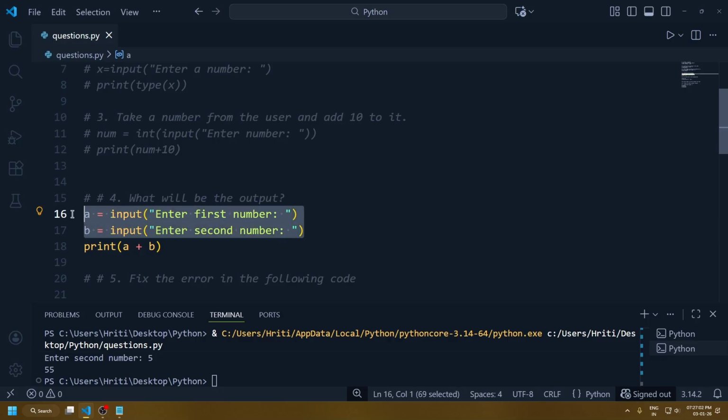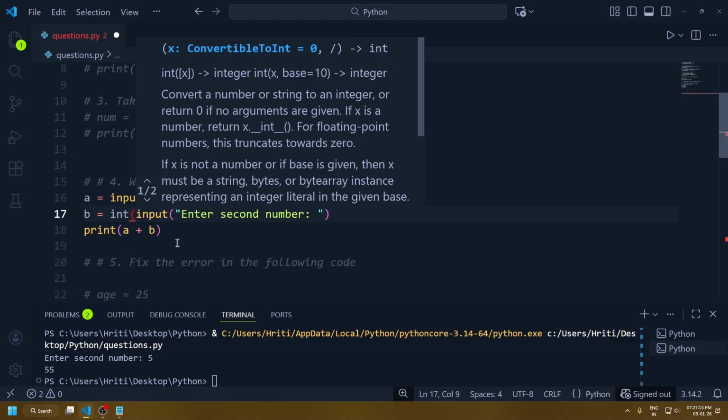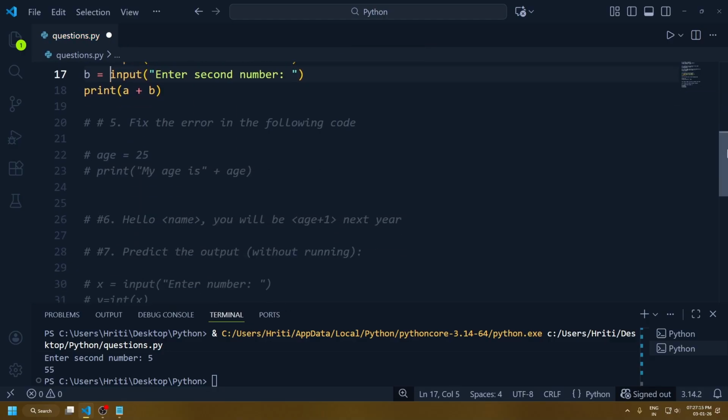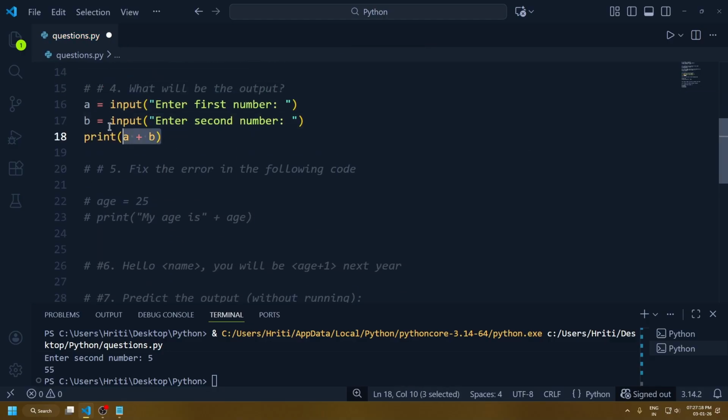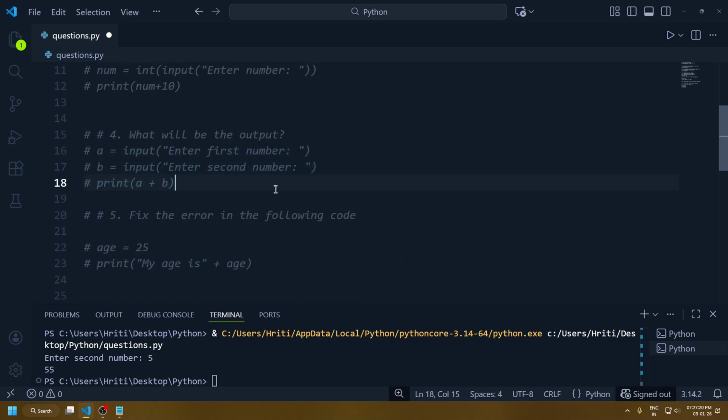So it printed 55 because both of these variables were outputting a string value. They don't have the integer conversion type. Okay, so let's just comment it out or just clear the above code.